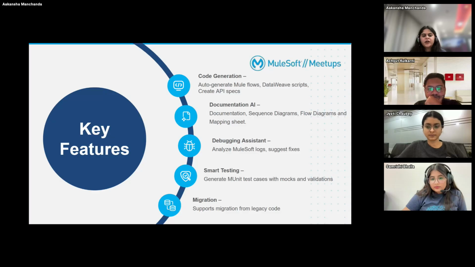Then we have the debugging assistant. It reads the MuleSoft error logs and quickly points out the issue with suggestions to fix it, and it also reduces the troubleshooting time. Then one point we can include is design guidance. It acts like a coach which recommends the right integration and error handling patterns, as we just discussed, so that our solution follows the best practices.